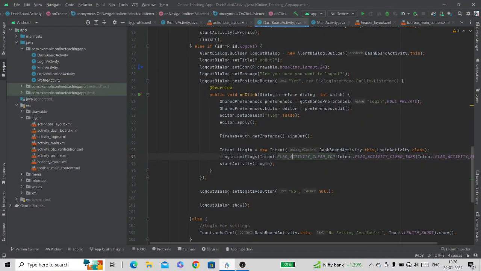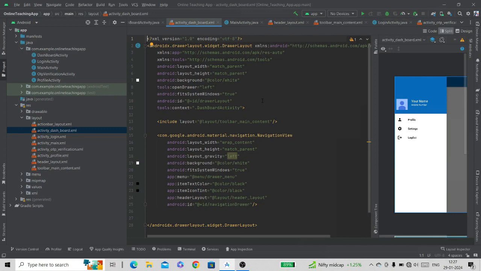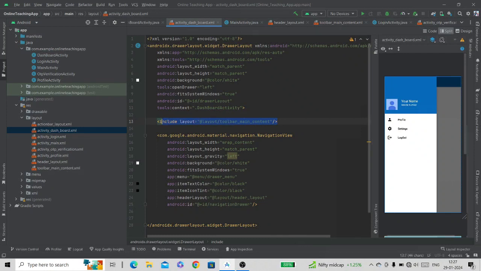So we will create our bottom navigation menu in the dashboard activity. We will first go to dashboard activity XML file. Here you can see that we have created the design for navigation drawer, and using this include tag we have separated our main content layout. So we will go to this toolbar main content layout file to set up the bottom navigation menu.